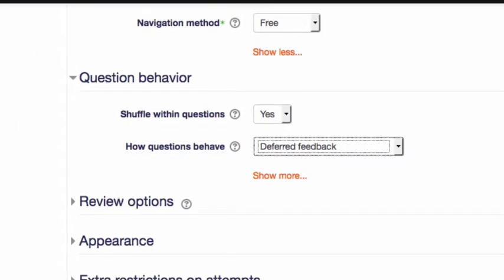Question behavior is one of the most important aspects of your quiz. The first selection is about shuffling possible answers. If you select yes, then for multiple choice and matching questions, the answers will be shuffled each time the student takes the quiz, provided that it is also enabled in the question settings.